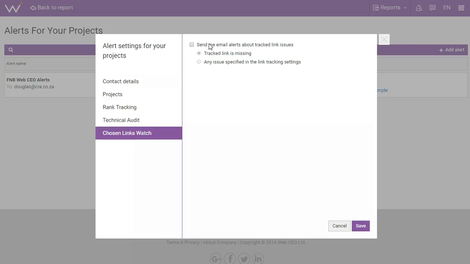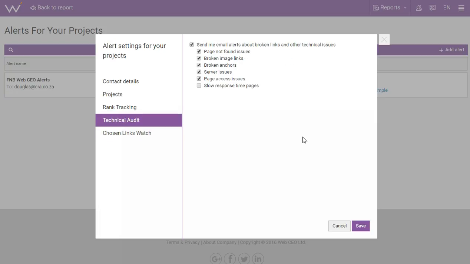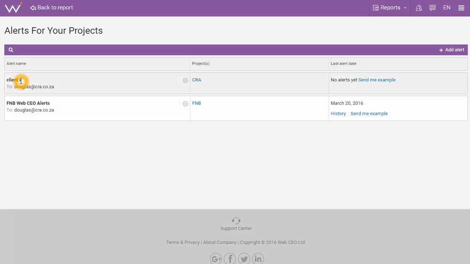You can also look at chosen links to watch as well. Okay, so this email service is totally free. It's not incurring any scanning costs. It's just when it notices something has changed. Click on save, and now you've got client X to Douglas at CRA.